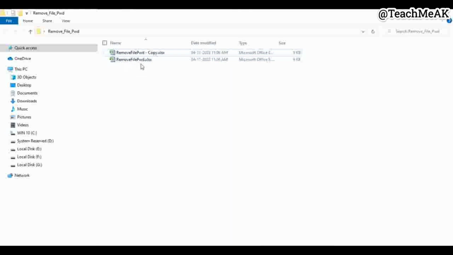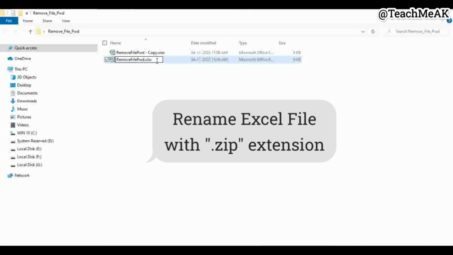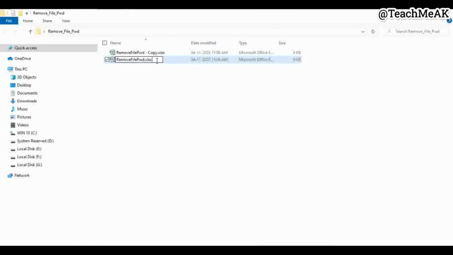Now I will try to modify the password in this particular file. What you see here as remove file pwd.xlsx is one of the files that I will modify to recover my forgotten password. To do that, the first step is you need to modify the extension of this particular file. Presently it is .xlsx, so you need to modify that as .zip.